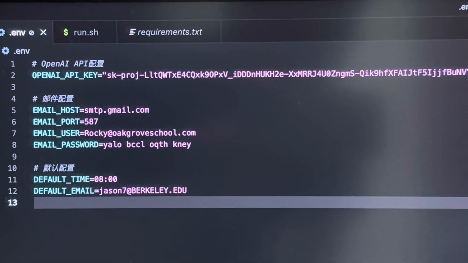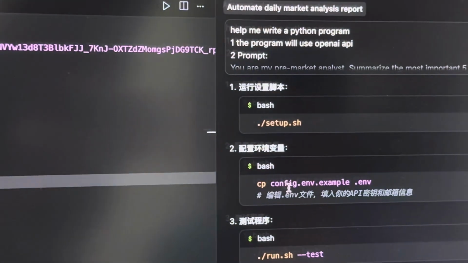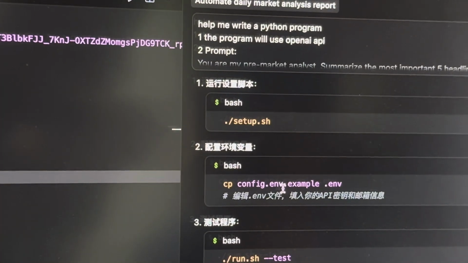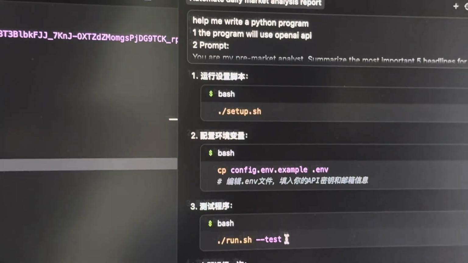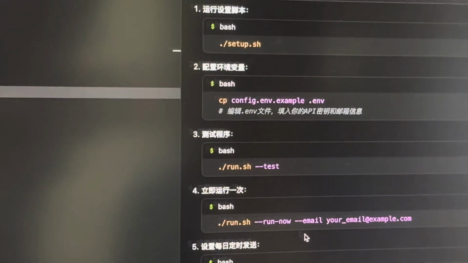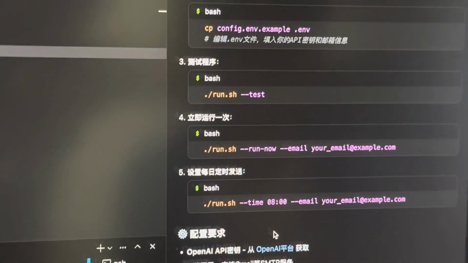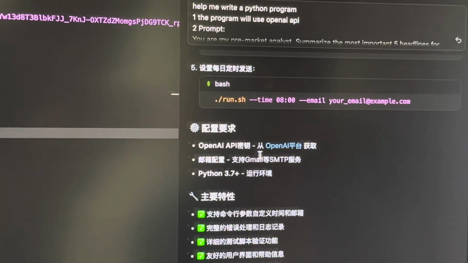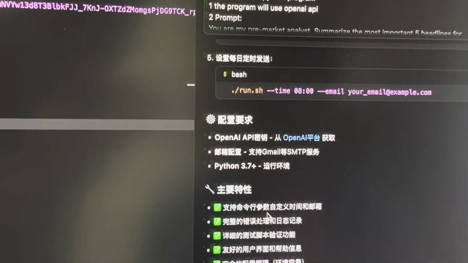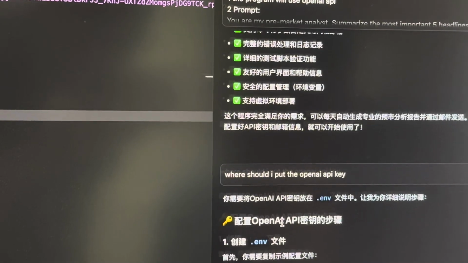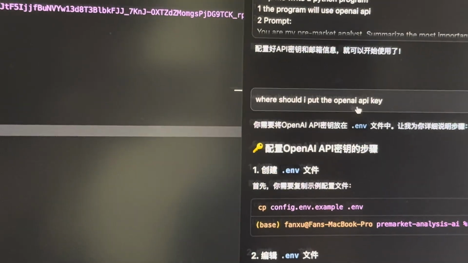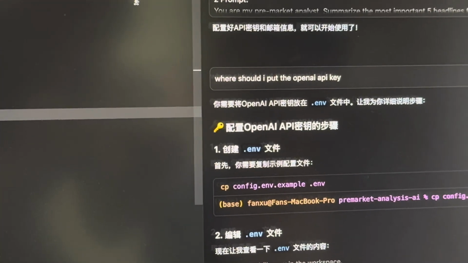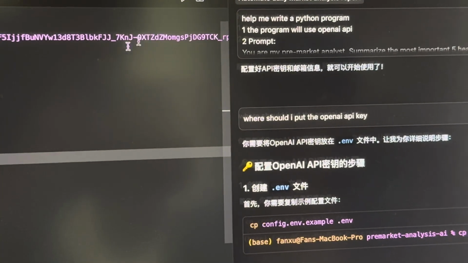As you can see, that part is the configuration of environment variables over here. This is a test run once, and the set-time run, just a syncing process. For the OpenAI API key, it just tells me the whole process, which I'm really familiar with. Where should I put the OpenAI key? It told me all the information here. I pasted my key over here.